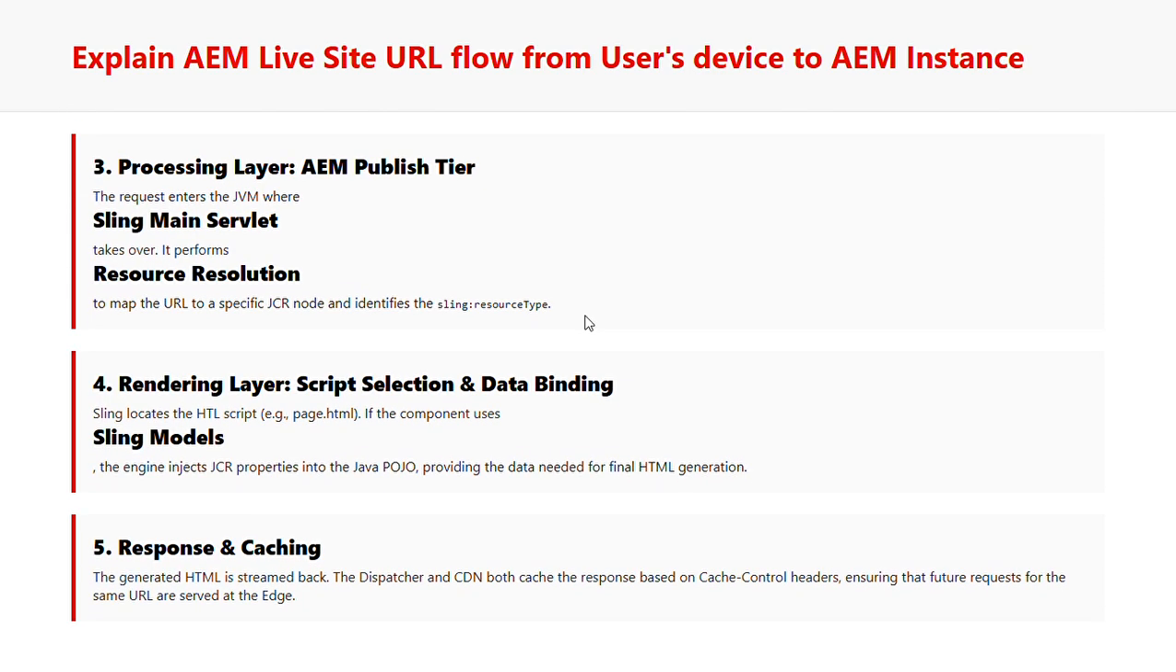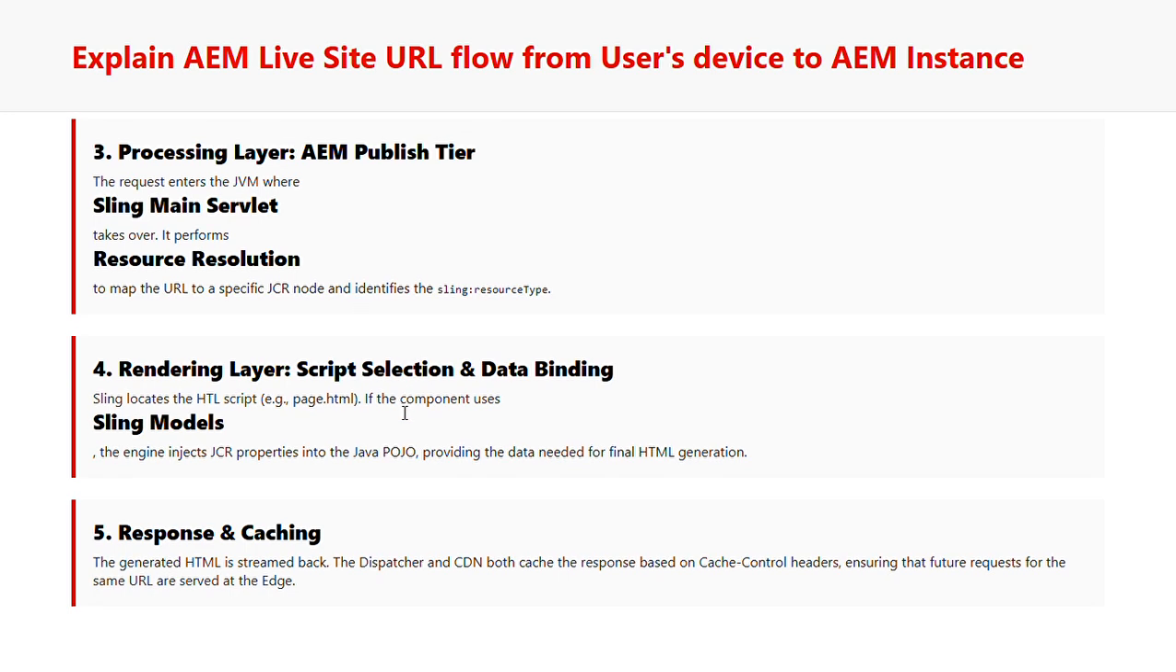Then in the AEM publish service, the request will enter the JVM where Apache Sling will take over. It performs the resource resolution to map the URL to a specific JCR node and identifies the Sling resource type. Then the rendering layer will try to find a page component's rendering script, that is page.html.